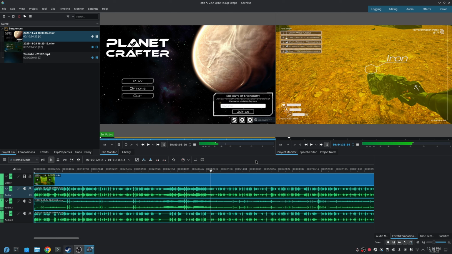So if I was going to edit stuff in this, I would honestly generate proxies for all of that. Honestly, I'm getting to the point where I'm about to start using proxies inside of DaVinci Resolve also anyways. I just need more storage on my system.